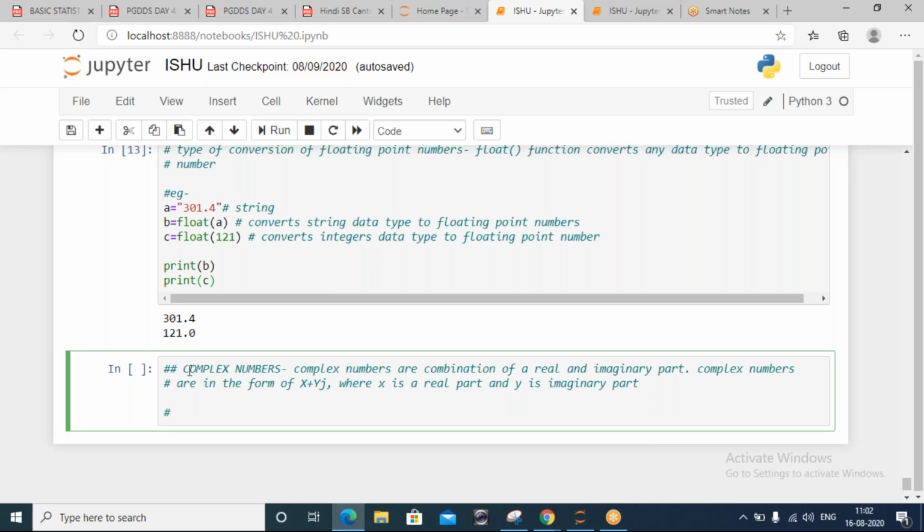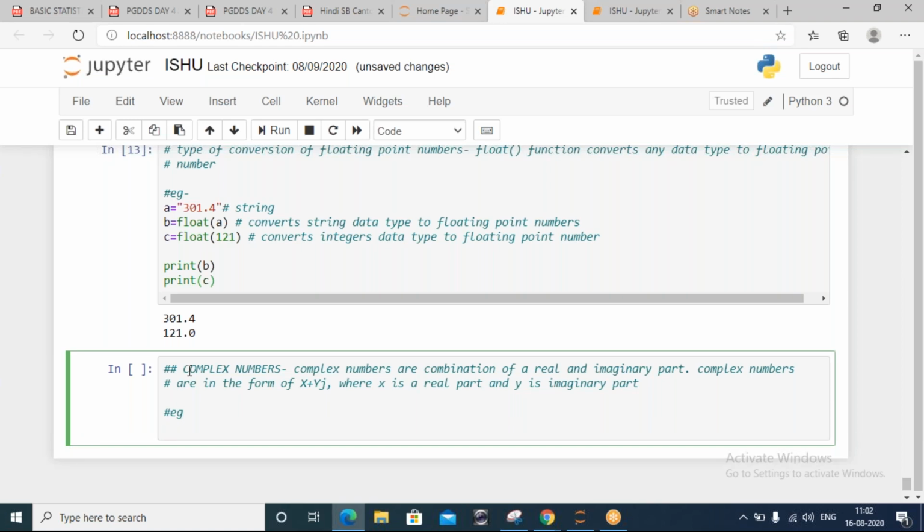Okay, so example, a is equal to... let's take the complex file.